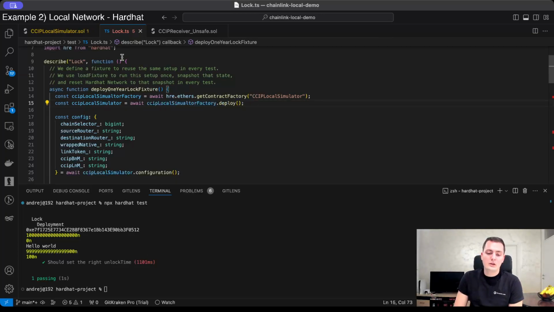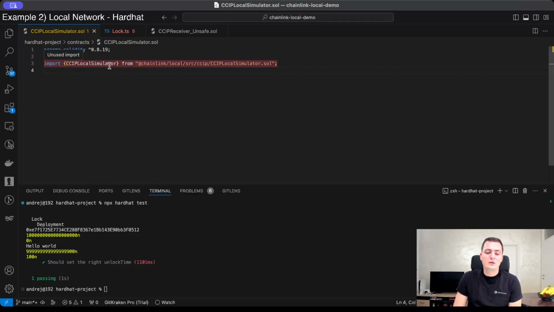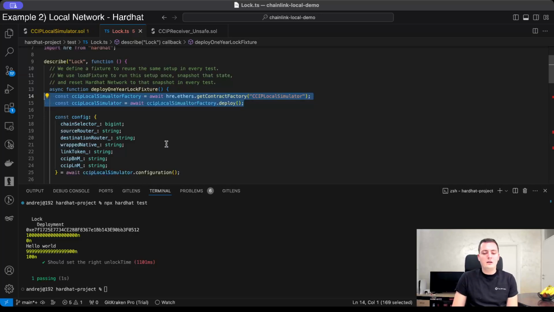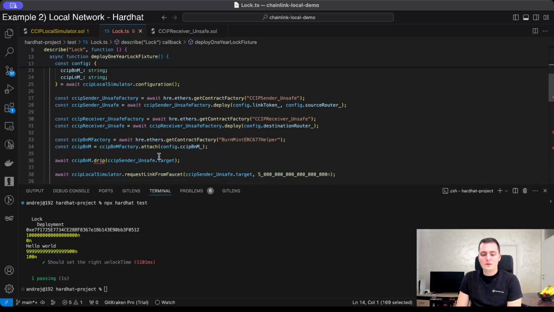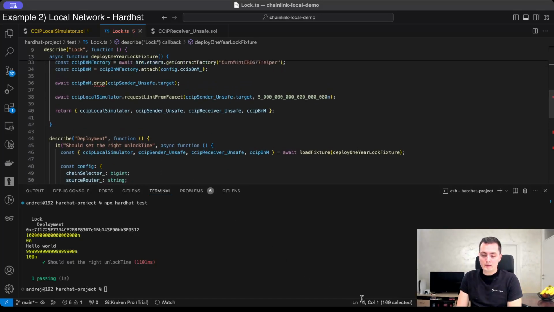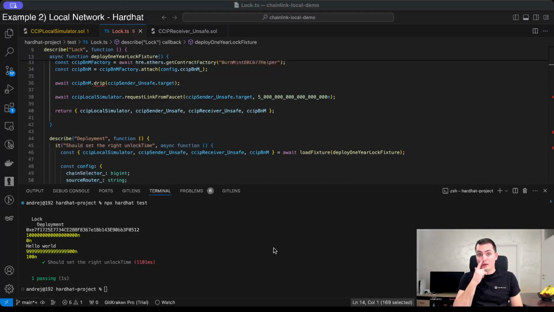So once again, just create the CCIPLocalSimulator contract like this, compile it, create an instance of the simulator in your test, and then just follow the docs and use the simulator in your tests or scripts with Hardhat. That was it for this video. In the next one, we'll explore how to do stuff with CCIP Local Simulator on forked networks with Foundry and Hardhat, and we'll also finally have a video about local stuff with Remix IDE.